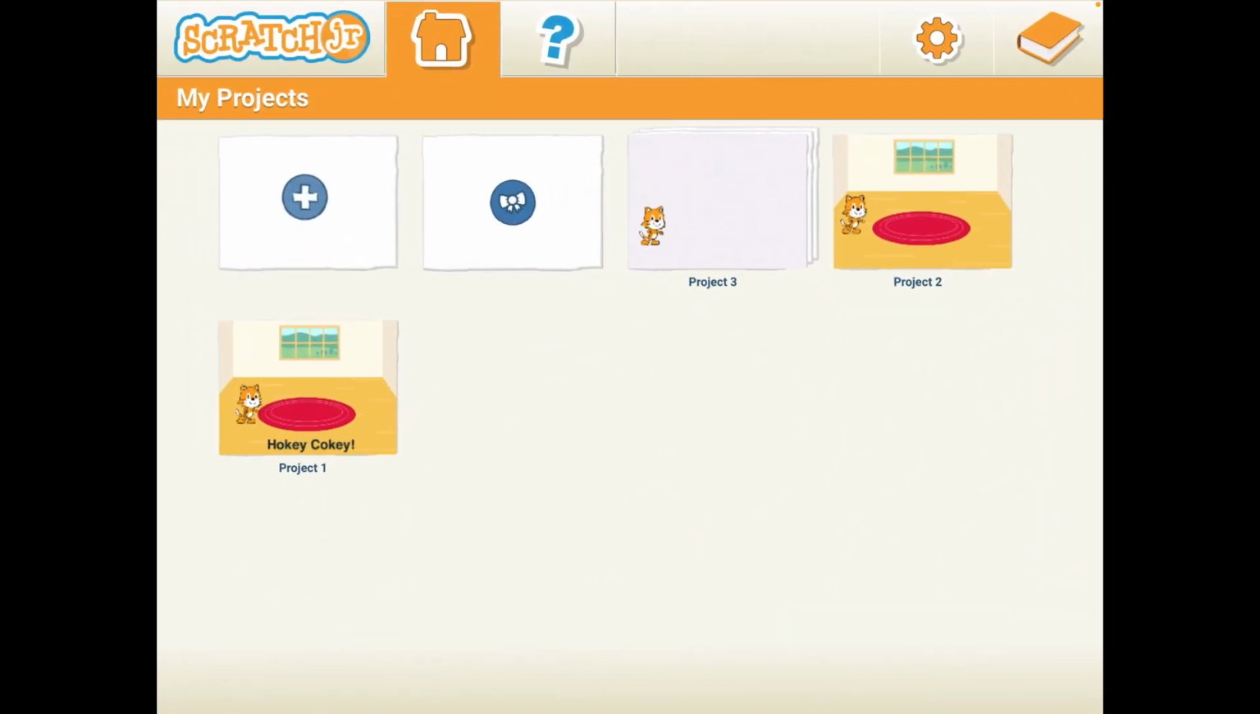And when you open up Scratch Junior, you are faced with this home screen. This is where you can start any new projects or go into some old projects that you may have made already. So the first thing we're going to do is have a little look at the project that you're going to be making today, so you've got some idea of what you're doing.